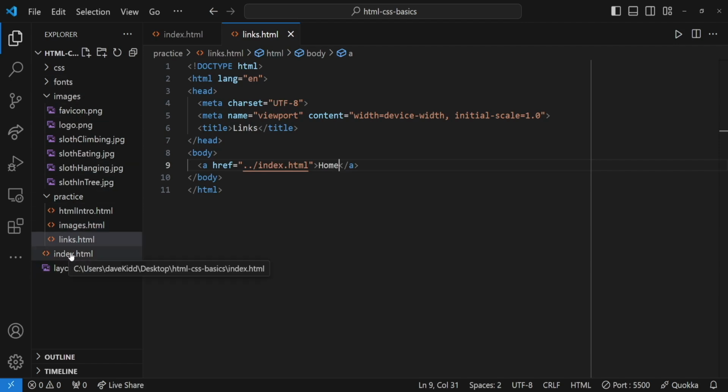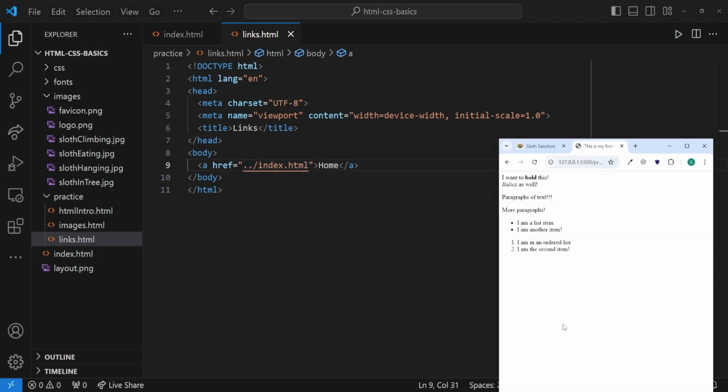So if I was on index and I wanted to link to links, then I would say practice/links. It's important that as you're working in these HTML pages you're always cognizant and paying attention to, okay, links is inside of practice. I want to link to index. Okay, cool. That means I have to go outside of practice, which is .., and then I can load index. So I click on that and it takes me to that blank page.